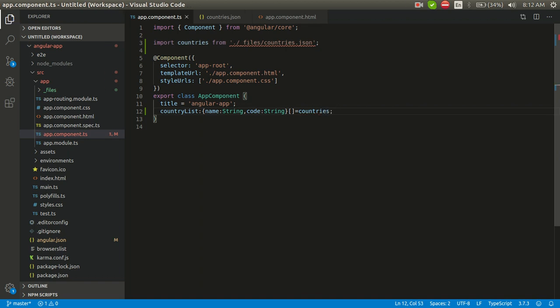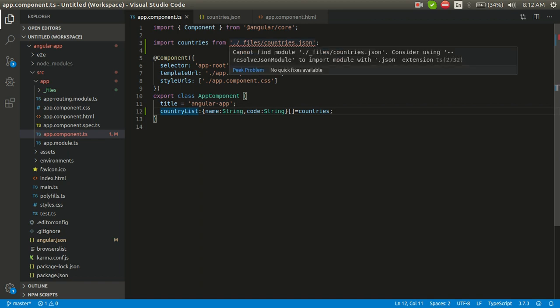Okay, so I think we're done with the task in this file. And here we can see an error is coming on the import line. This error is coming because Angular doesn't recognize a JSON file and can't read a JSON file by default. So we need to enable this in our Angular app.